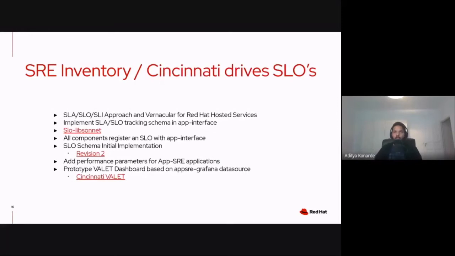One good example I would like to talk about is how Cincinnati drove the work around our SLOs. First of all, Red Hat as a company, or service delivery as an organization, needed to decide on our own approach and vernacular for SLOs, SLIs, and SLAs. We then started implementing the SLA and SLO tracking schema in App Interface, which is our centralized GitOps repository.